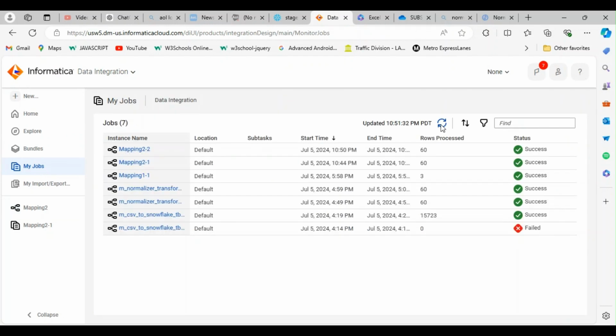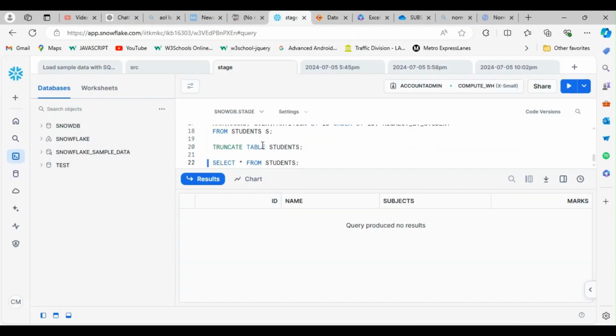Okay, it's successful. 60 rows. I'm supposed to get 60 rows because I have 20 rows, and each row represents a single student, and each student will have 3 rows because they have 3 subjects. So 20 times 3 is going to be 60 rows, and that's what happened. I have 60 rows. So let's go to the table again and see if it's populating properly.